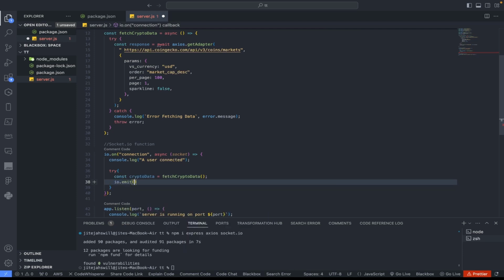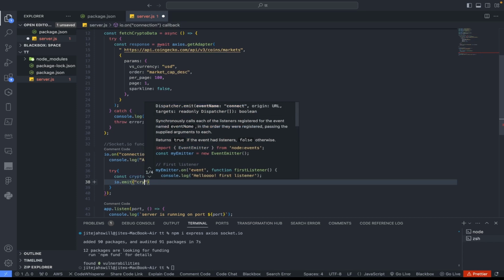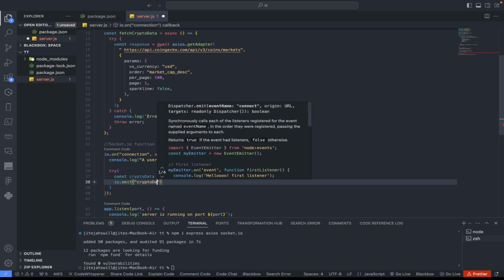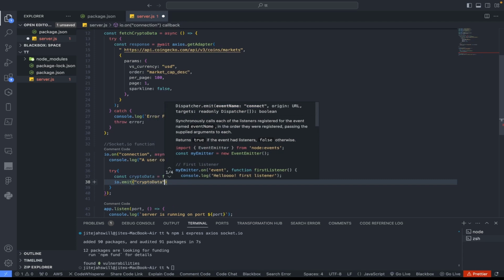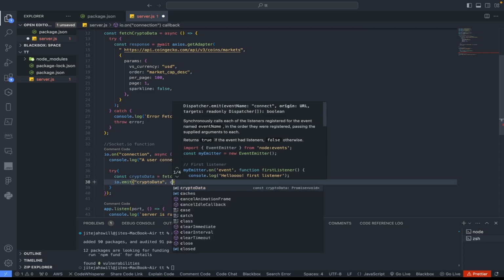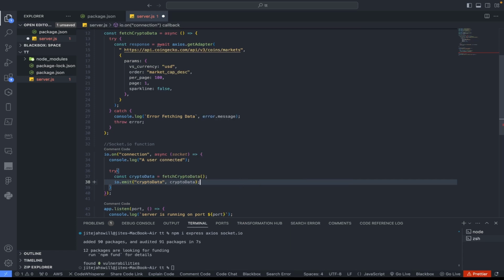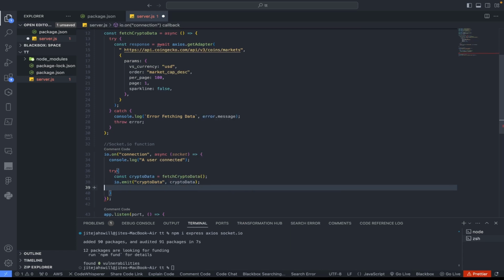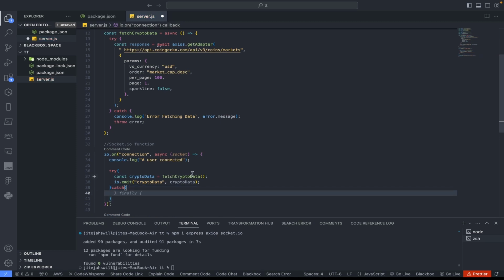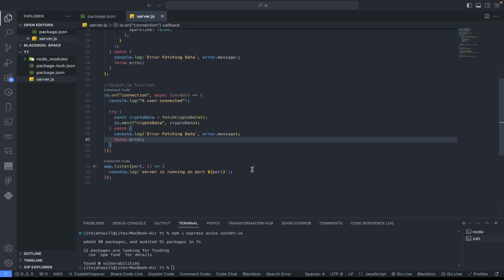And what are we emitting? We're going to emit this cryptoData, which we have just saved. This constant was saved, and we're storing it as the cryptoData. Next, we are going to catch or handle any errors while doing so. So I think I'll just do the same thing. Fine.